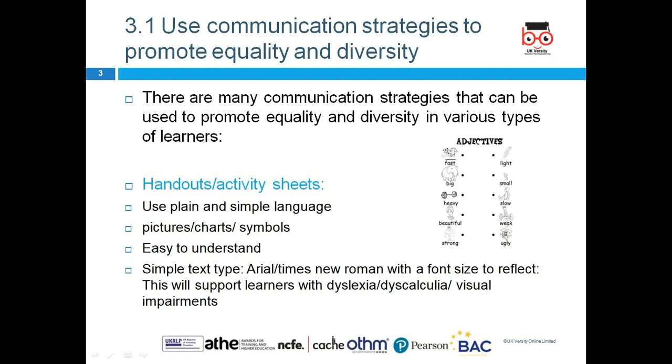With dyscalculia, where students will have issues with maths, rather than having 8 to 10 questions on one piece of paper, just make sure that there's only 4 or 5, so it's quite spaced out and it's easy for them to look at, and it's not information overload.